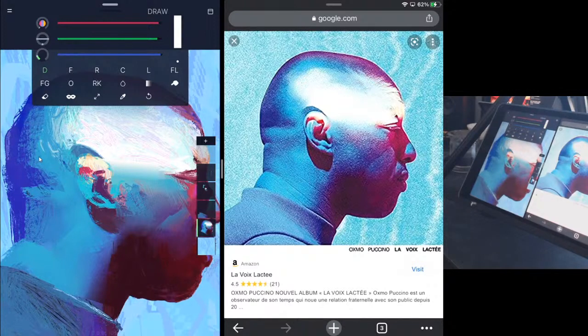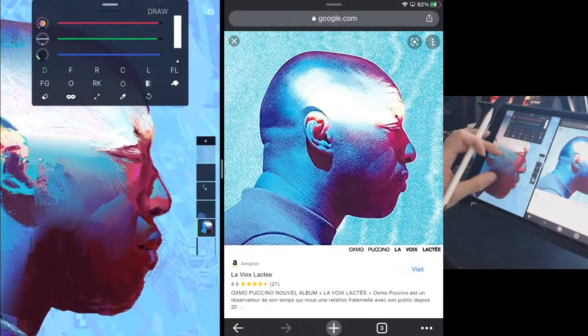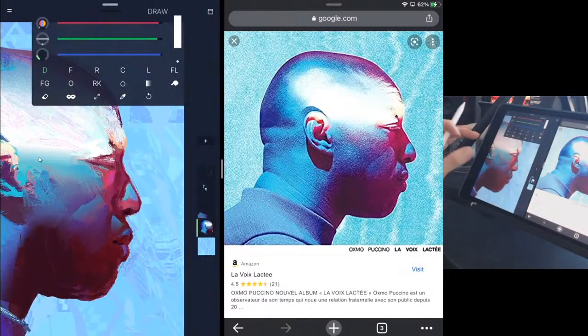It's the eye and the lips. Let me see. Yeah, the eye definitely is weird. The lips. I can't see what it is with the lips.